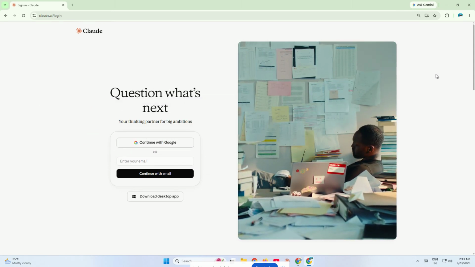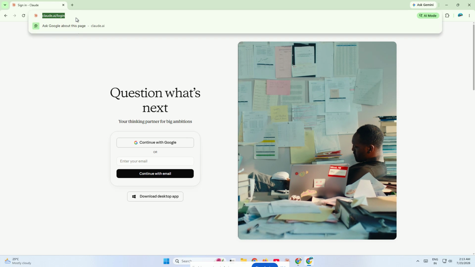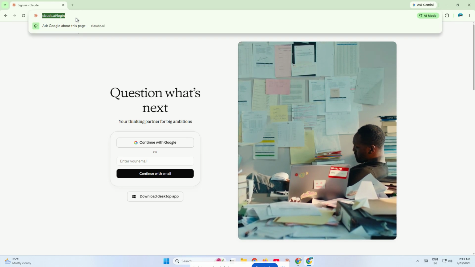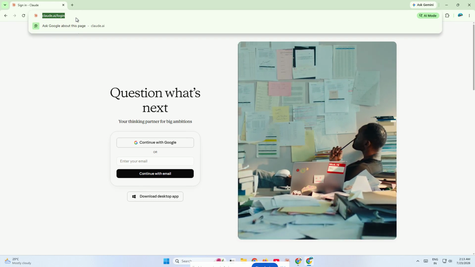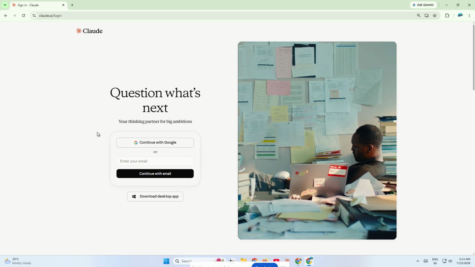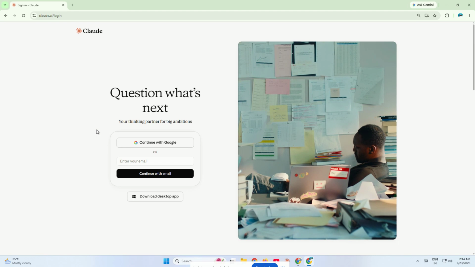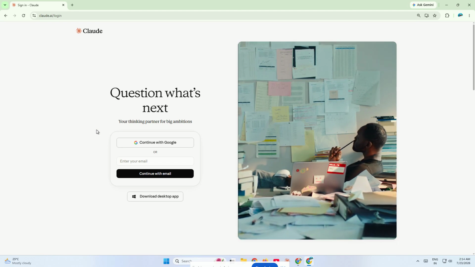First, open your browser and go to the official Claude website at claude.ai. Make sure you're using the official site so you know you're signing up safely. Once the page loads, you'll see the option to get started or sign in. From here, you can create your account using your email address, or you can continue quickly with Google or Apple. Choose whichever option is easiest for you.